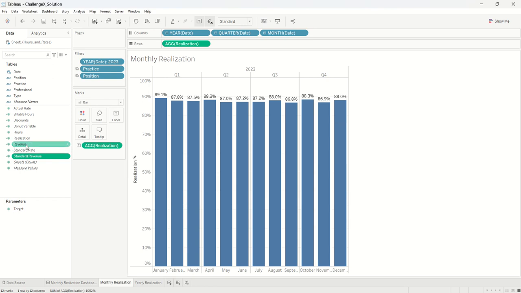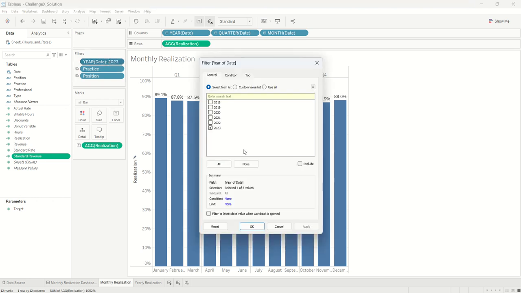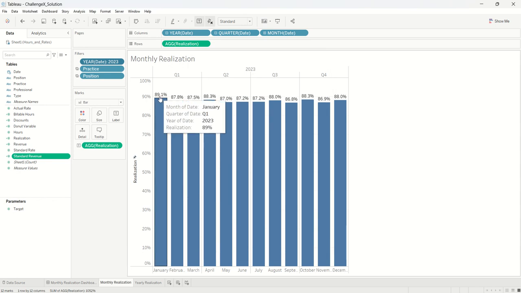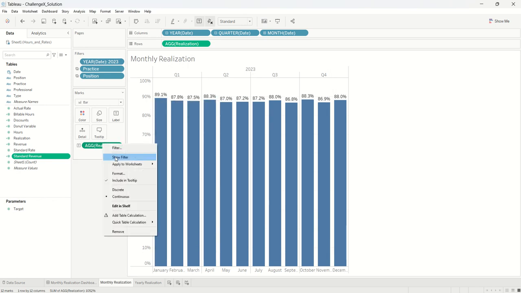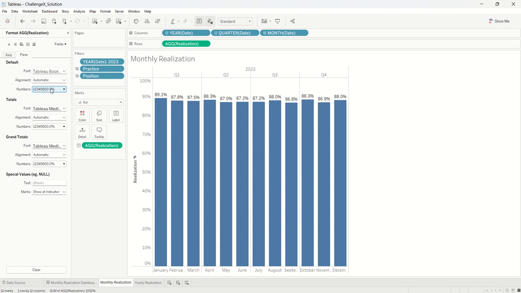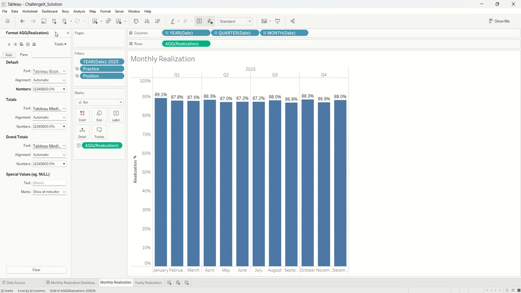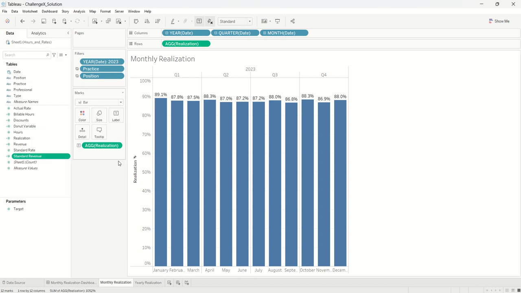Now, once we've created that realization calculation, we can drag that onto rows, make it a bar, put dates along our columns, filter for 2023, and format the realization for 1 decimal point. I went into here, format, numbers, percentage to 1 decimal point. And that's our monthly realization bar chart.